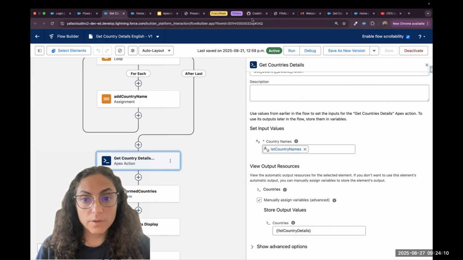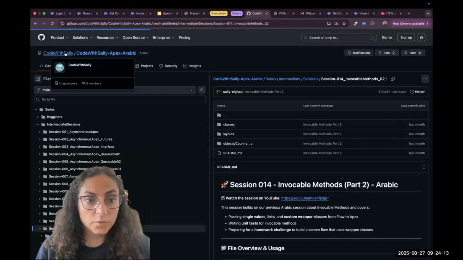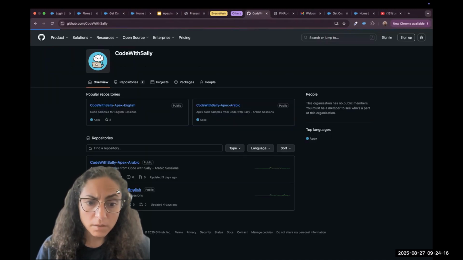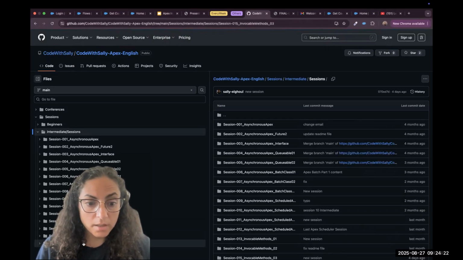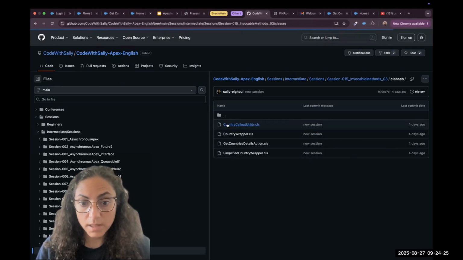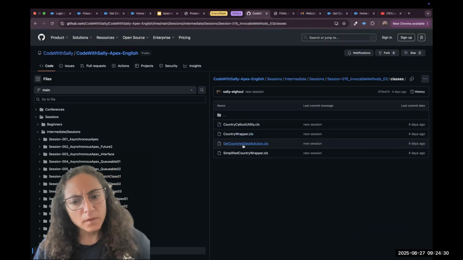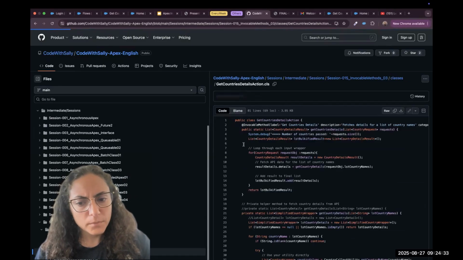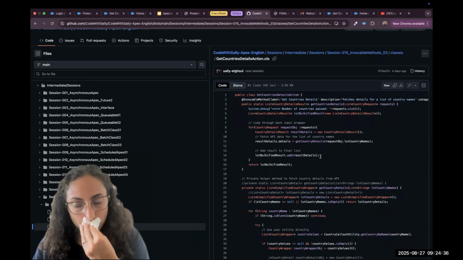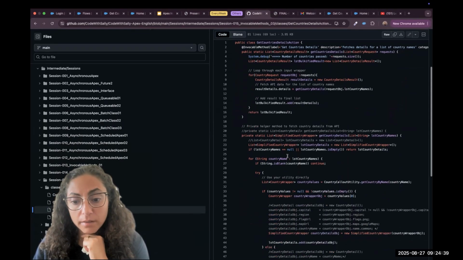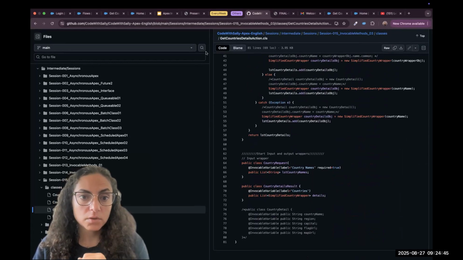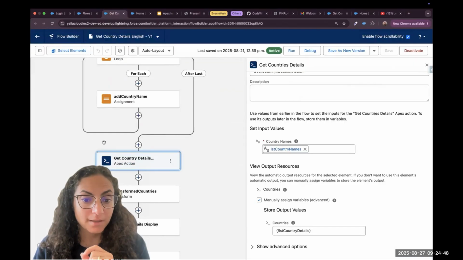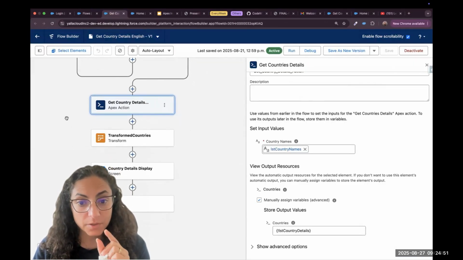If you go to the previous session and also to my GitHub, you'll find everything we built together in the session. You'll find the classes with the callout utility, the country wrapper, and the invocable method we built together that accepts a list of strings and returns a list of wrapper class to the flow. So you can watch that. And this is the part where we want to demonstrate the difference.